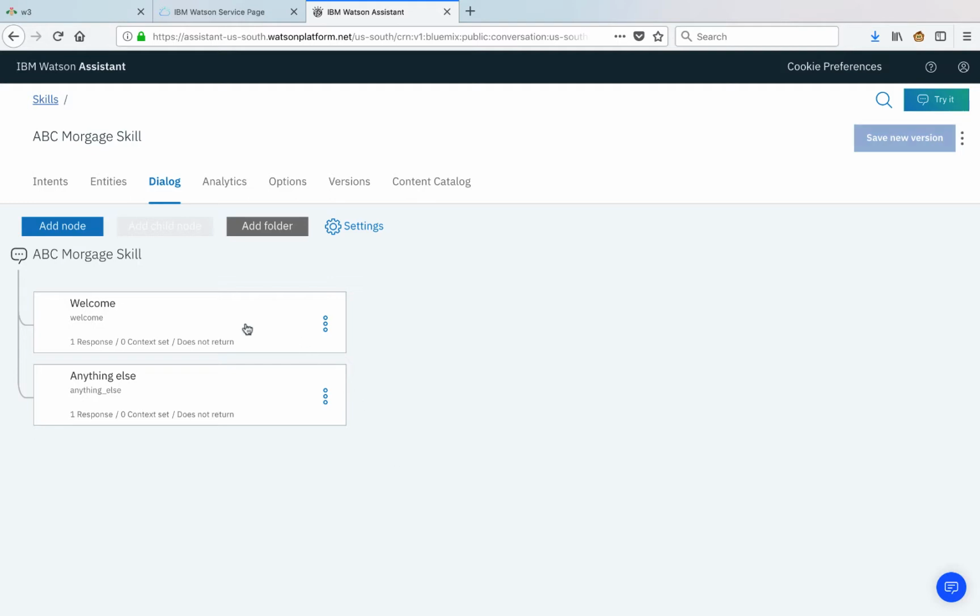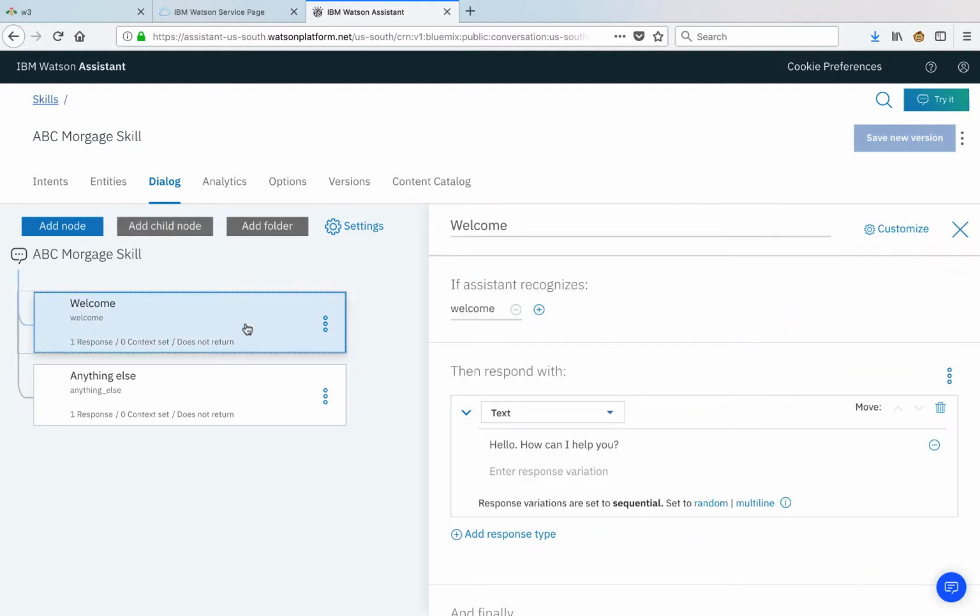The first node is always the welcome node, which is the first response that a customer sees when first logging in or interacting with our assistant. We can provide some textual response that they first see when they interact. We'll say, "Hello, I'm Watson, the ABC Mortgage Virtual Assistant. How can I help you today?"